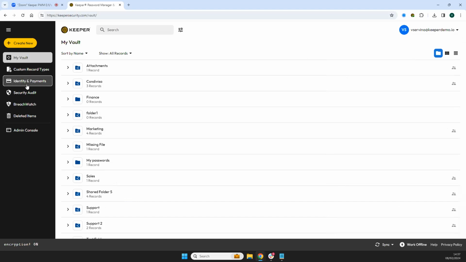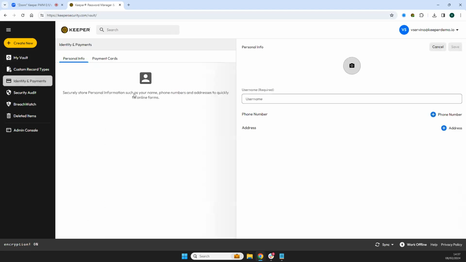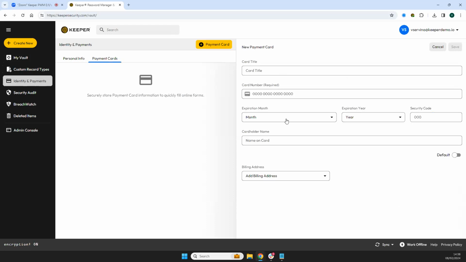So let's move here to identity and payment. Here you can just save your personal information. Very straightforward. You can save your name, your address, phone number, and then in payment cards, you can save a debit or credit card. When you need to use it, you can let Keeper autofill that information.